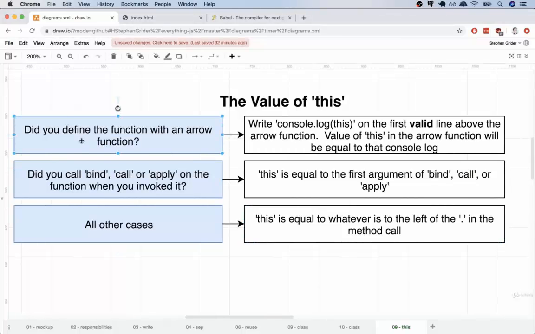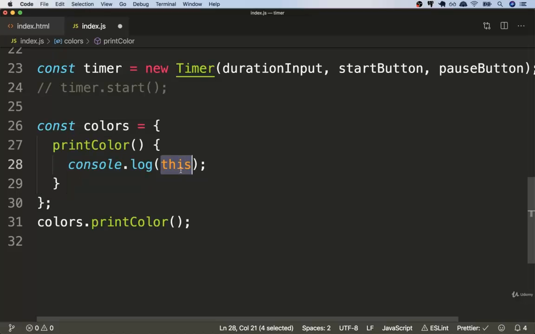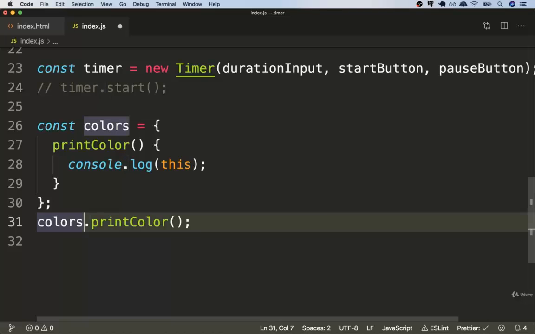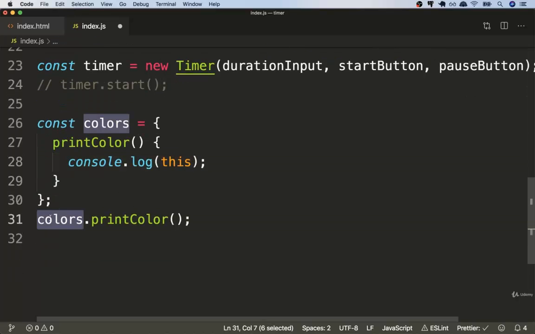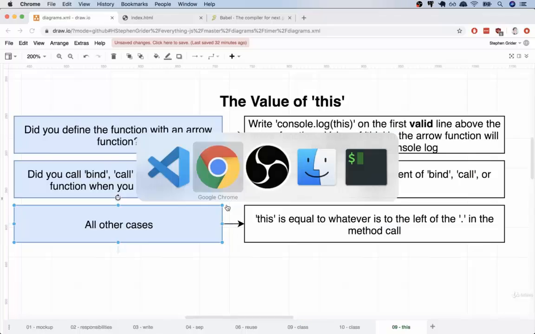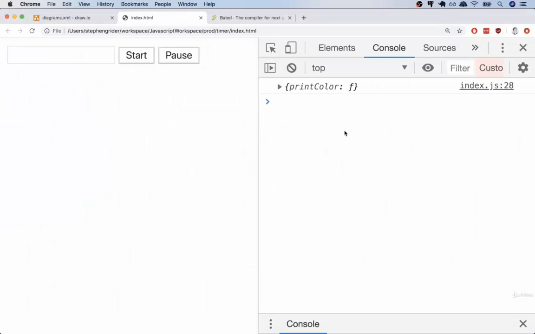So we first say, do we have an arrow function? Nope, definitely don't. Are we calling the function with bind, call, or apply? Nope, definitely not. Okay, so we fall into this other case right here. So in order to determine what the value of this is going to be inside of this function when we call it, we take a look at the period to the left of the function name, that period right there, and we look at whatever variable is to the left of it. In this case, the colors object. Because the colors object is to the left of that period, the value of this inside of printColor is going to be equal to colors. So this right here is what this is going to be. So let's save this, and we can verify that really easily. So I'll refresh again, and sure enough, I see printColor.